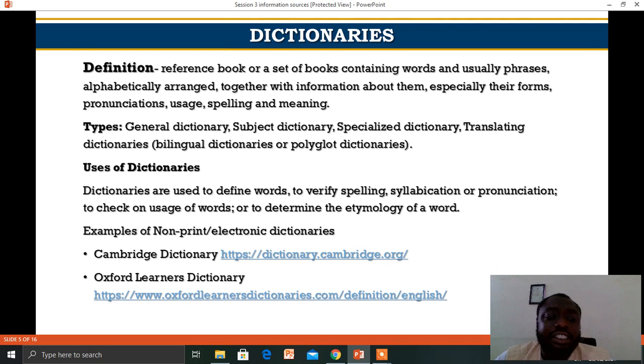And we all know what it is. An example is the Longman Dictionary and all that. The types of dictionaries, we have general dictionary, we have subject dictionary, we have a dictionary on ICT, a law dictionary, etc. Special dictionary, translating dictionaries, and all that. So these are some of the types of dictionaries. And what do we use dictionaries for? We use them to define words.